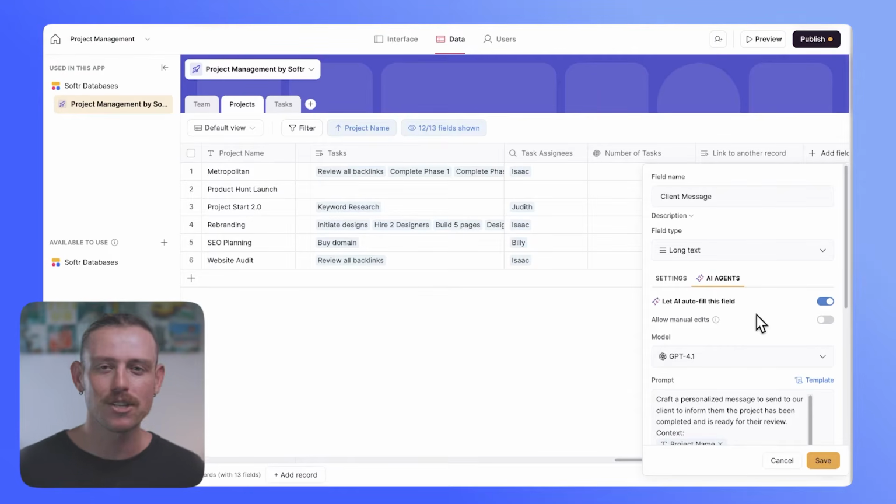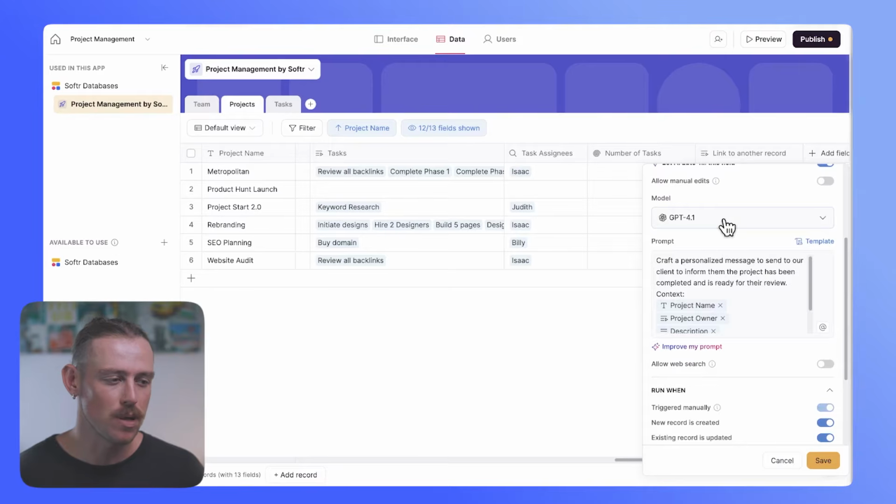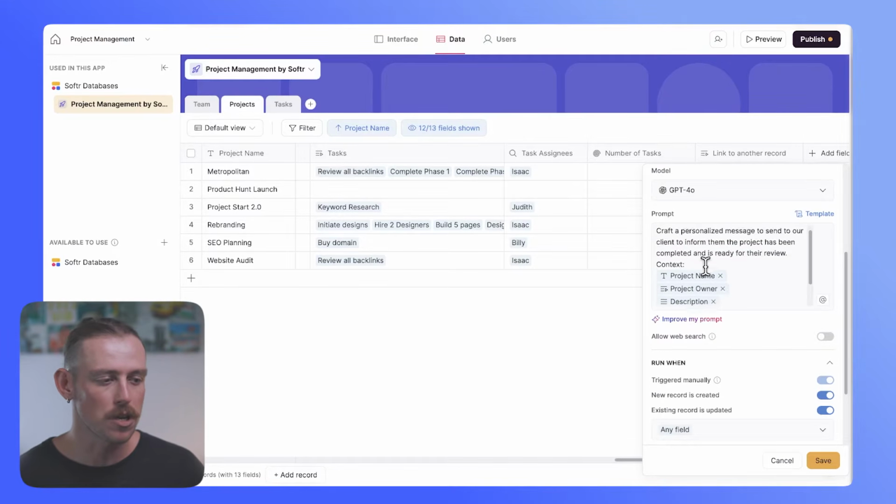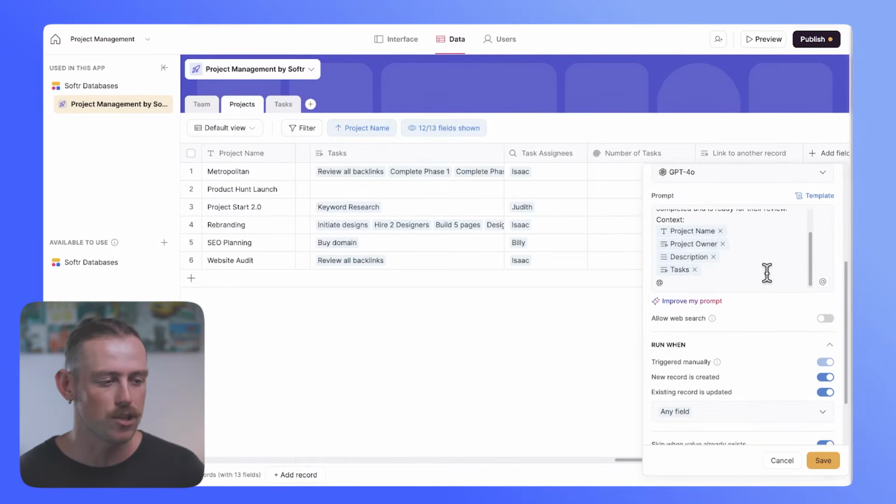But hold on, because Softr Database AI agents goes further than just summarizing or generating text. Let's say, for example, you're managing your projects and tasks through a Softr database. Well, here we've created an AI agent field that generates a message to inform the client that their project is completed and ready for review. I've prompted the AI agent, going with ChatGPT 4.0, that I wanted to craft a personalized message to inform our client their project is ready for review. So I've also brought in the context of the project name, owner, description, and tasks.